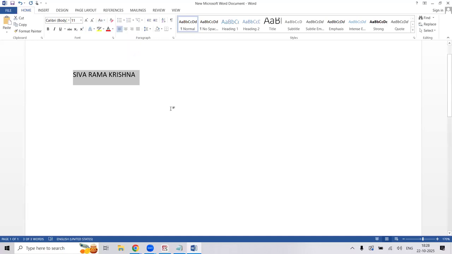Which part will be considered the string? Whatever you have selected. For example, if I select only this part, from here to here, only this part will be converted to uppercase. If I select only Rama, whatever I have selected is stored inside the string, and if I click uppercase, only the selected portion is converted. So whatever you select in Microsoft Word is stored in the backend in a temporary variable, and it simply applies S dot upper.